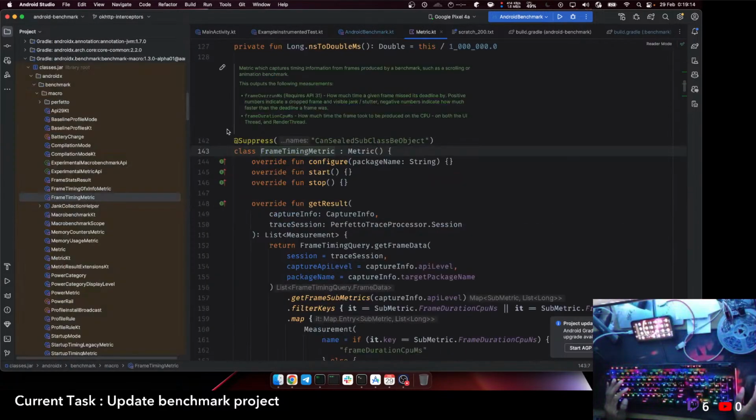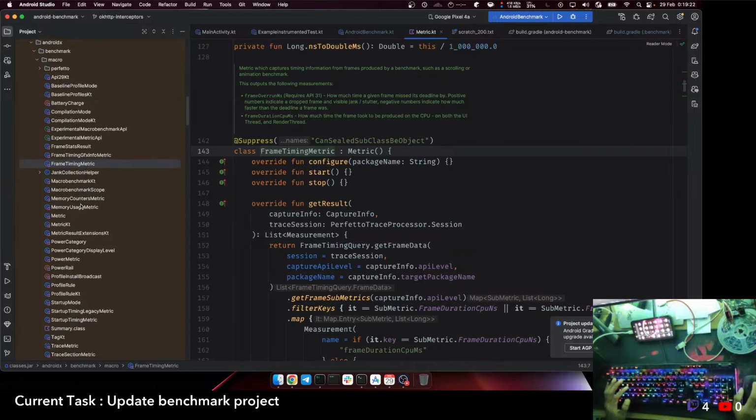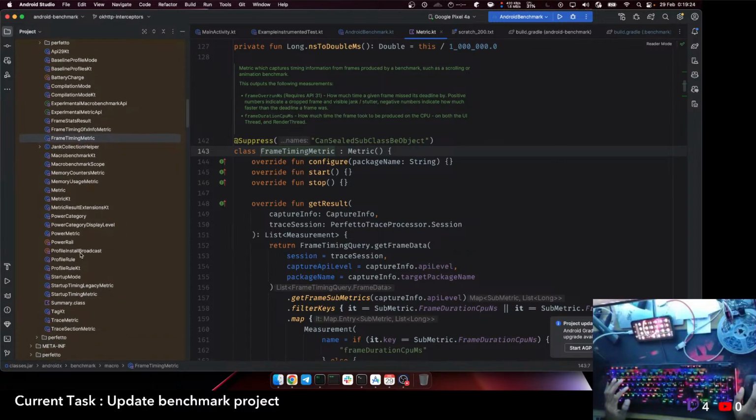Let's look at the metric class. What else do we have? We have frame timing metric. Okay. I think we had something like a startup metric also. Yeah, startup timing metric.